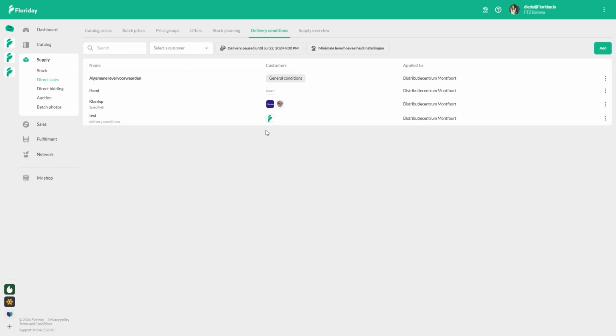Now that all information regarding delivery conditions has been set up, I will explain how this appears on the platform when an order is placed. If you have set a minimum delivery quantity of 1 layer and an order of 1 package is placed, you as a grower will get an order pending. Why? Because the order does not meet your conditions and you as a grower decide what to do with it.